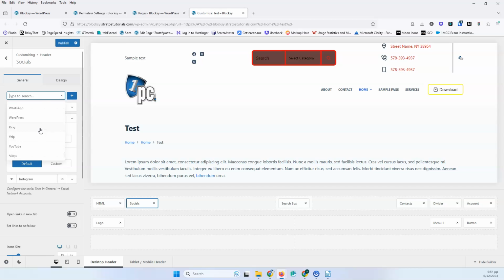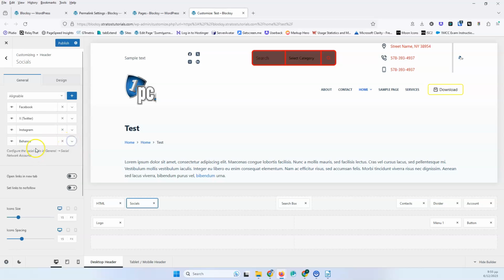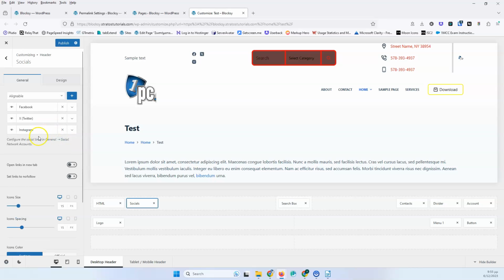If it's not, then by all means you can create your own icon and add it with your own URL. And as we saw already in the contact element, if you want to add something, you just select it and click plus. It will go down here. You can click it and select the icon source and the URL source. And if you want to rearrange that, you can drag and drop it wherever you want. If you click the X, it will actually delete that.